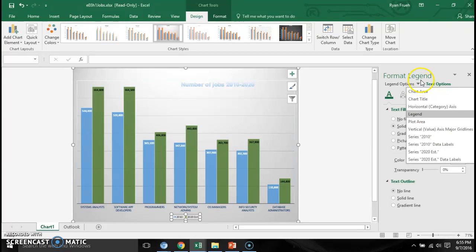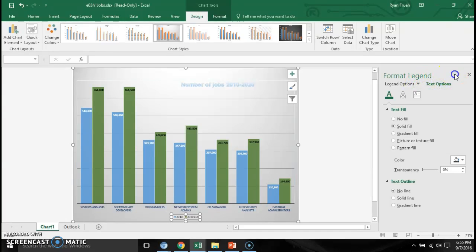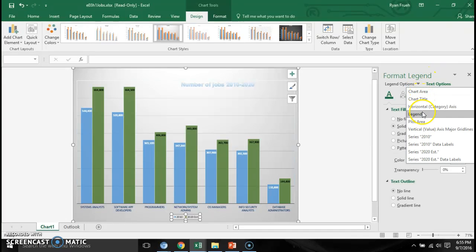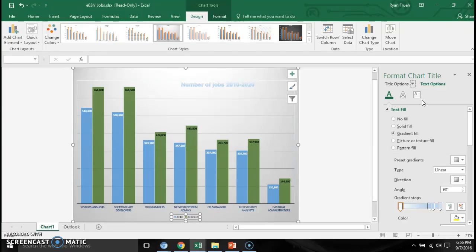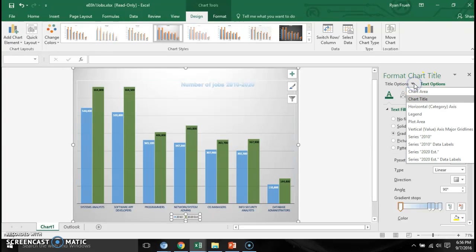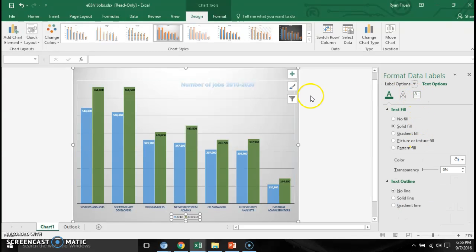And you'll notice here too that when you go to click down, you'll see there's a Format Legend. You can click these down arrows, and you can drill deeper into some of these areas. So if you click chart title, now you've switched from formatting the legend to formatting the chart title, and you can change your data label specific to a given series in there. So all kinds of different formatting options that you could do.